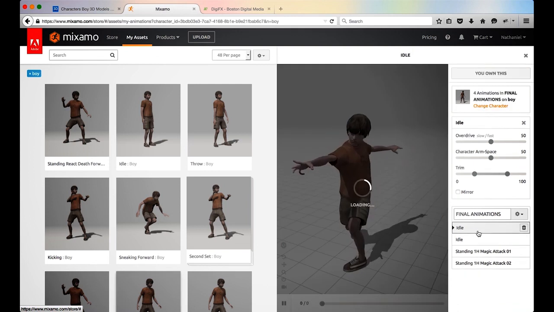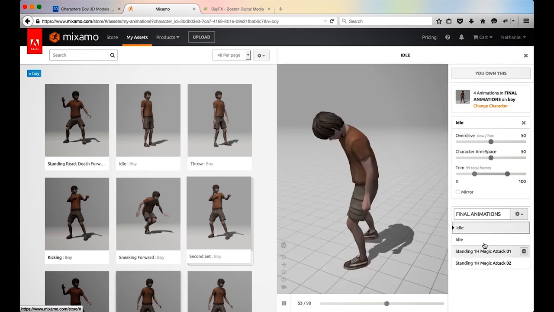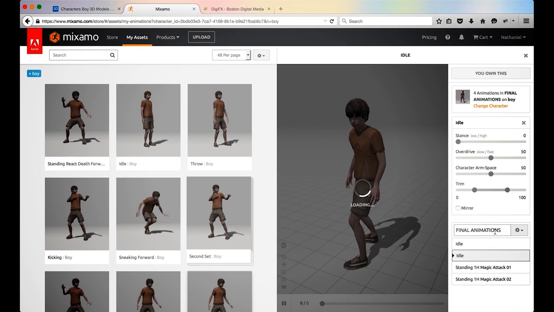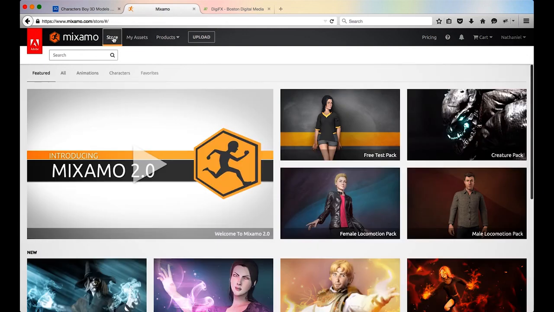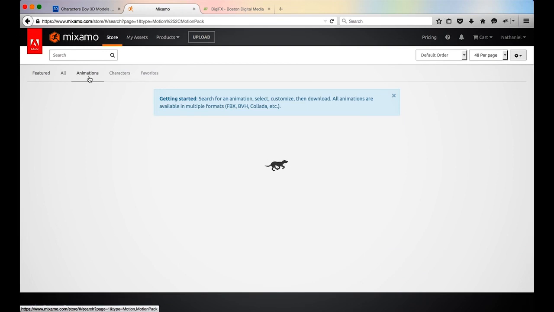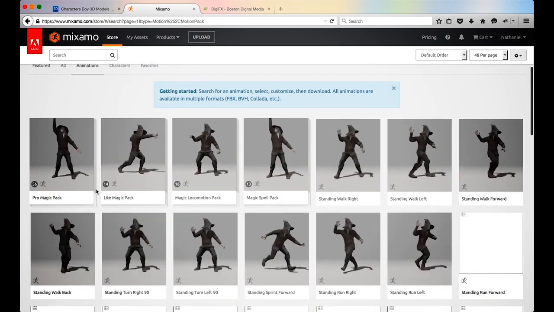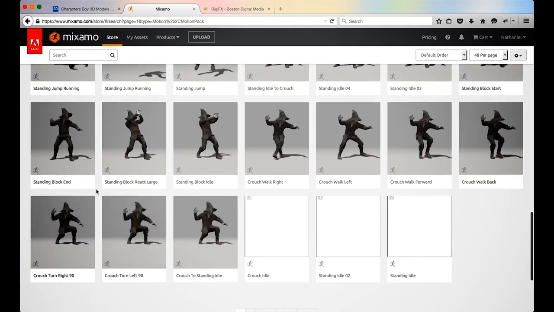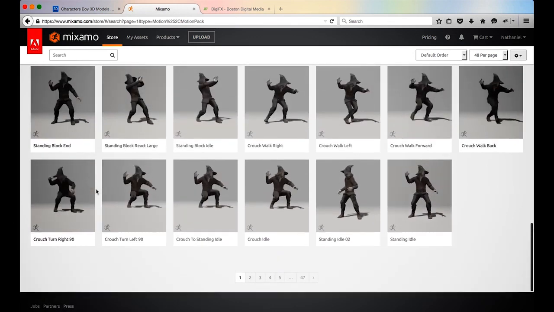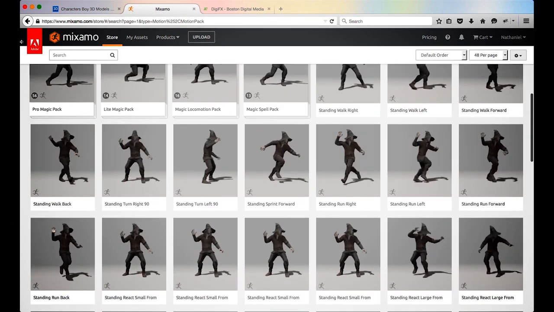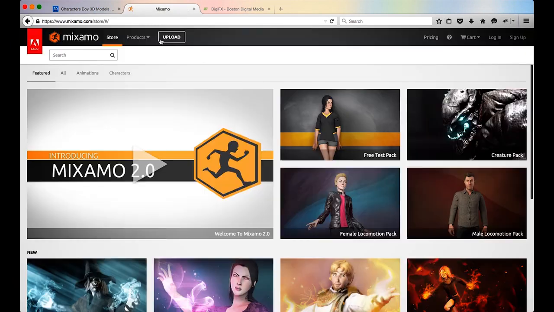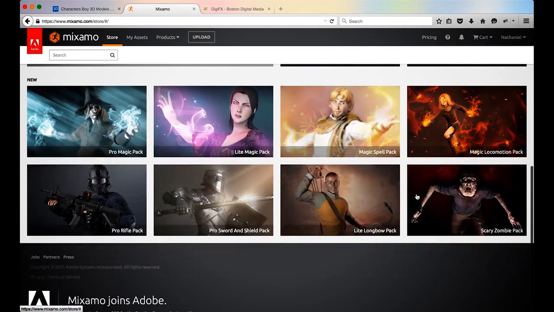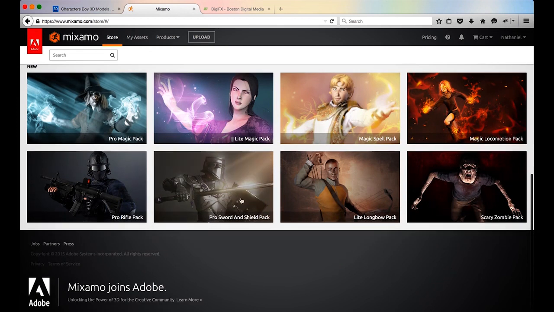If you come along here, you can see there's tons of animations, and if I want to add some more, I'll come in here and we'll see what we can find. There's all kinds of stuff, and if you come back to the front page, like I showed you before, oh, that's not the right one. So the store, these are some packages that have pre-existing animations for a certain type of character.